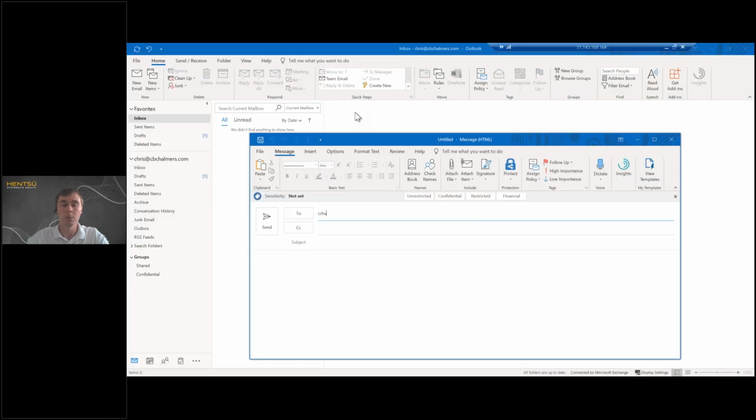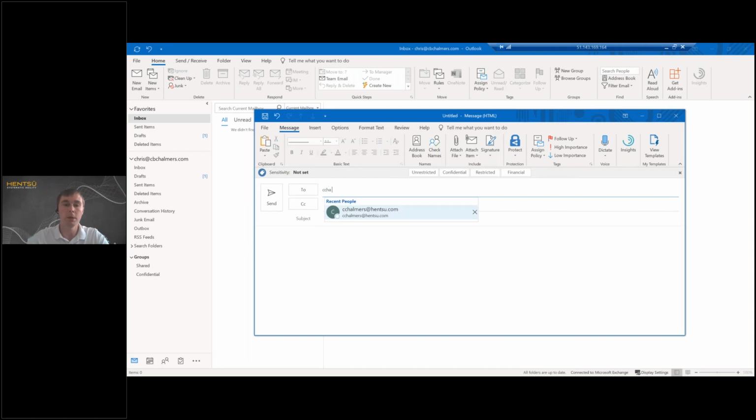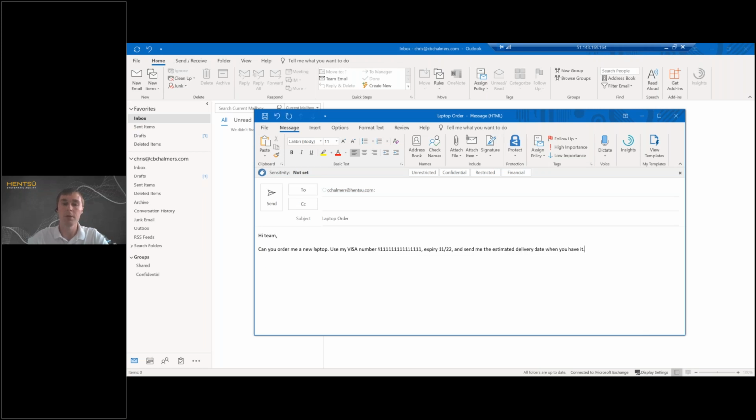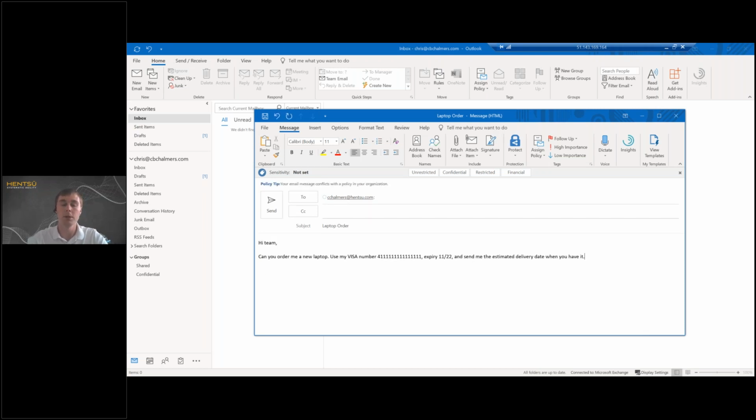Okay, so if I go back to the email that I was in, if I'm sending it outside, so this is from my sandbox tenant into my Hintsu account, and a common occurrence for us might be laptop orders, and you could say, hi team. I've got some predefined text here, which just says, can you order me a laptop? Use my Visa number with a dummy expiry and the estimated delivery date. So I could complete the email.